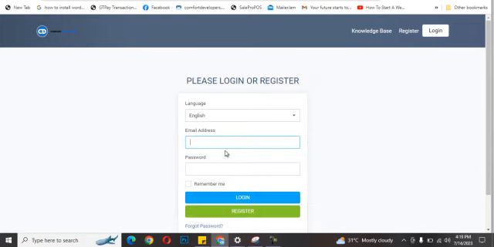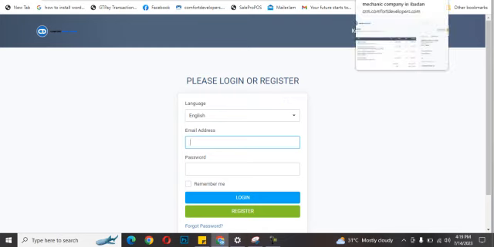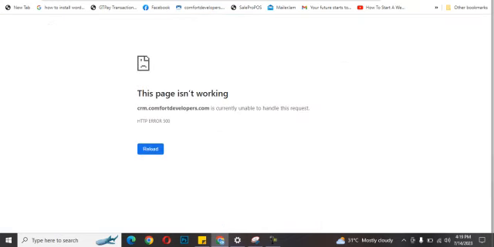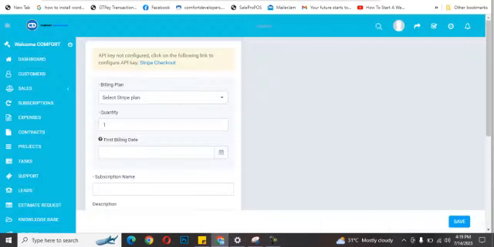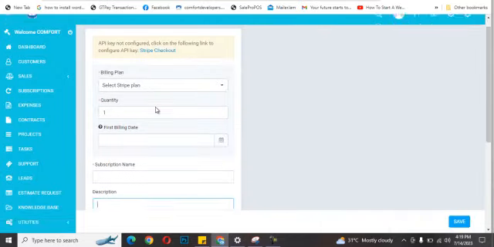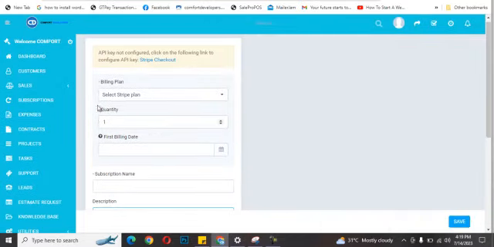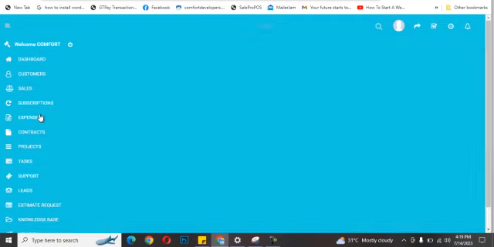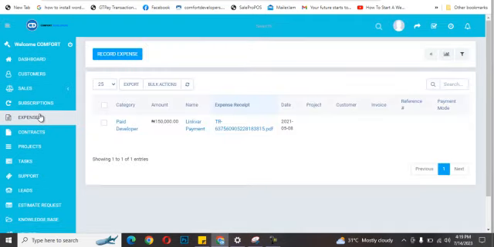You have details about the system. All the invoices that are sent, all the CRM will be sent to you as an email, and also you can log in from the dashboard to download the invoice and stuff like that. We have expenses. Expenses are also very important. You can use CRM to record your expenses.